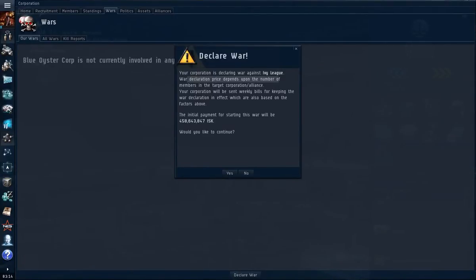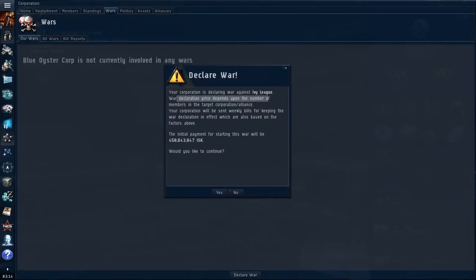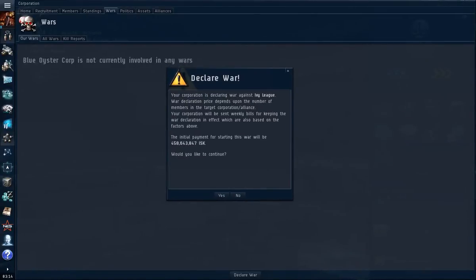Yeah, that's on the war declaration page on the wiki. It's essentially a function that depends on the number of corporations. And in the case of Ivy League, which exceeds the maximum of 2,000 that the formula utilizes, we have pretty much effectively the maximum war declaration fee, which is in the neighborhood of 458 million ISK.